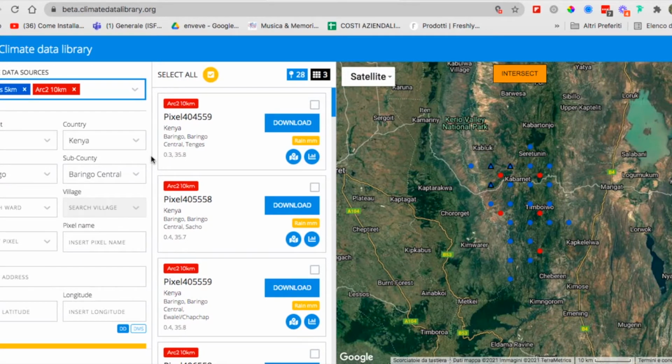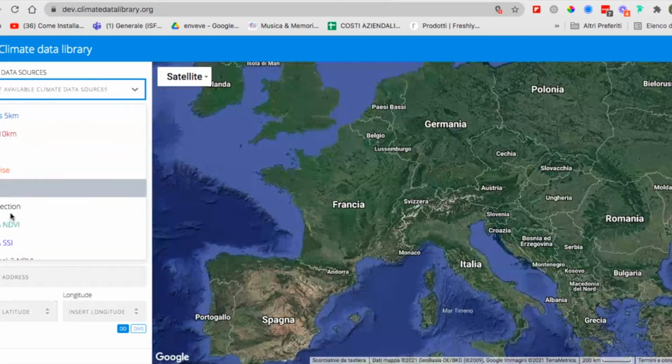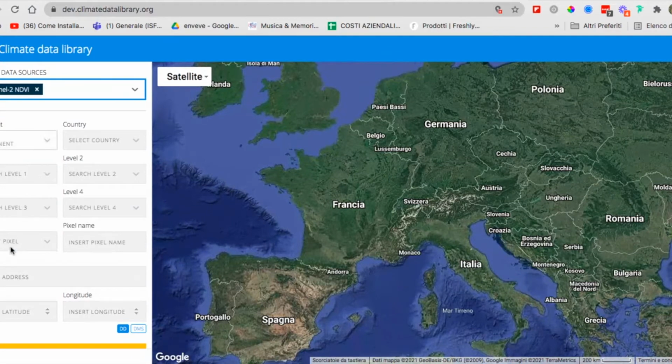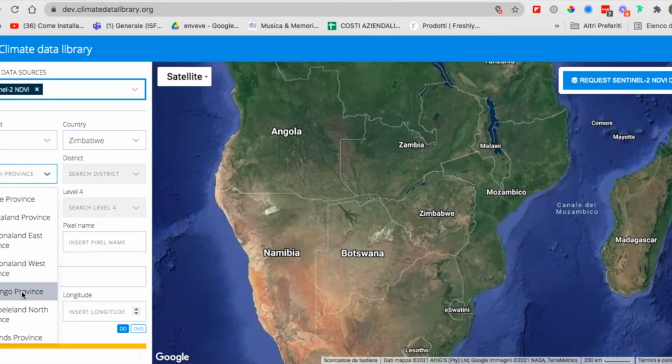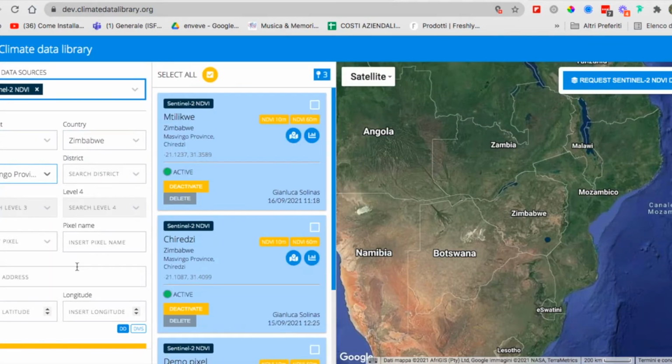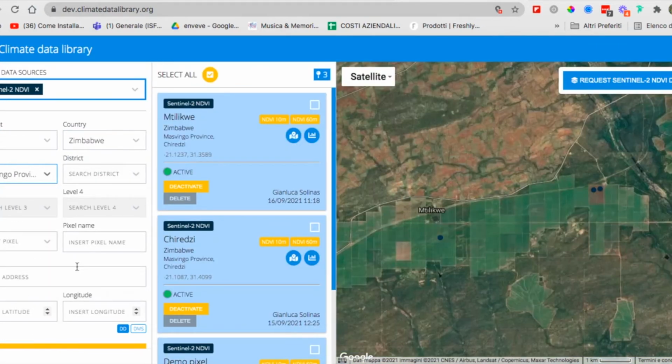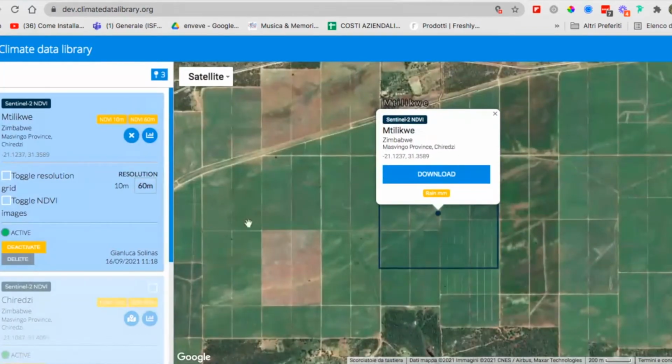Thank you, Nicole. So another feature that we would like to show is the NDVI. In NDVI, we can select the Sentinel-2 satellite, and the user can define a specific polygon in a certain area, and from that moment, the Climate Data Library will fetch data. The data will be represented in the way Nicole is going to show you.